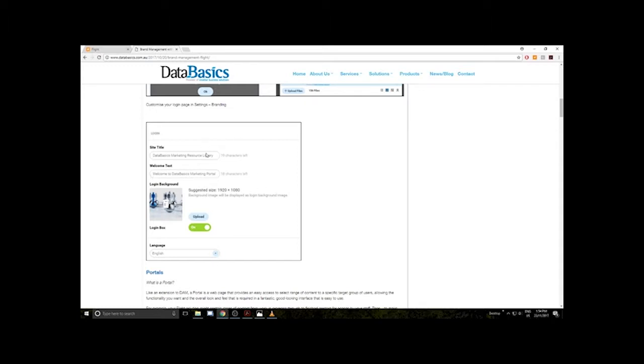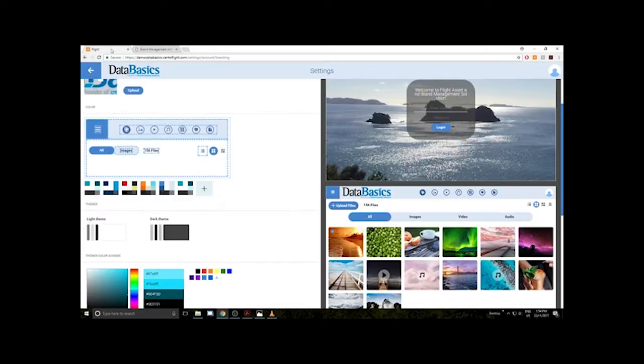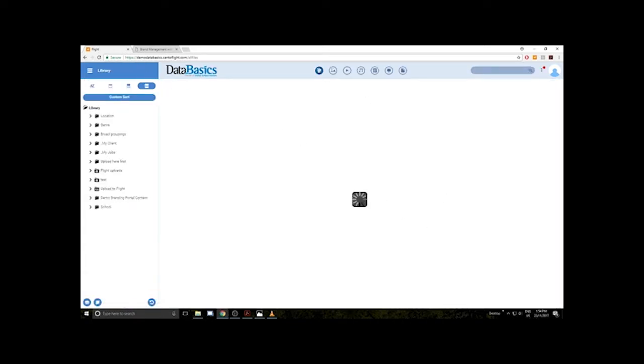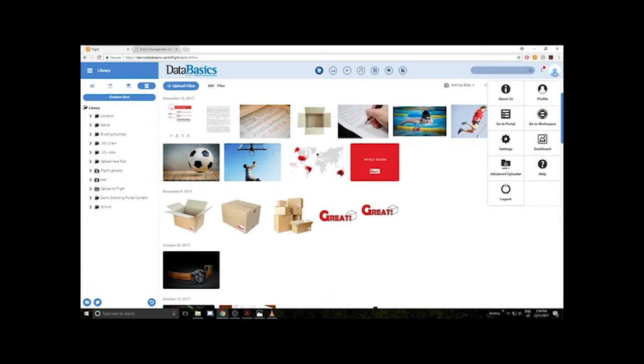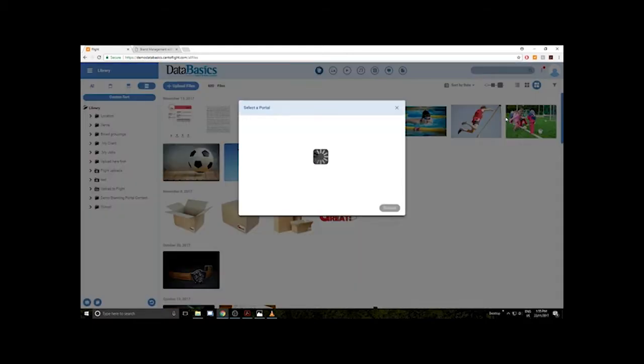After we've gone through these settings, we reach portals. Now portals, like I said previously, are immensely important and powerful tools that come with your Flight. So let's quickly have a look at how we've been using them in our demo DataBasics Flight instance. So going back to the main page here, we can see, just as how we described it previously, the landing page. And up the top right here again, where your menu gets dropped down, we can go to Portal. So let's click on that one right now.